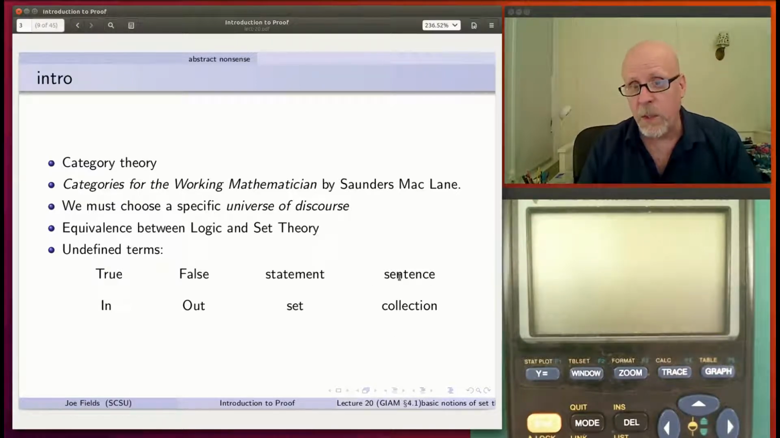It was syntactically correct, but you couldn't assign it a truth value. You couldn't say, yes, this is true, or no, that's false. Well, a collection is sort of the same thing in the set theory world. We say collection to mean a set where we're not entirely certain what's in it, which is kind of a funny situation, but it turns out to be useful to make that distinction.